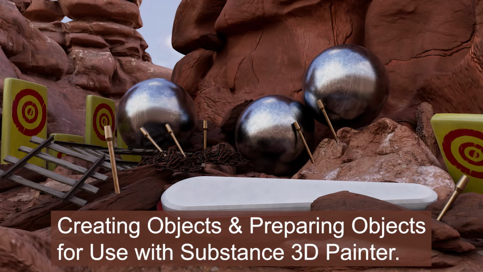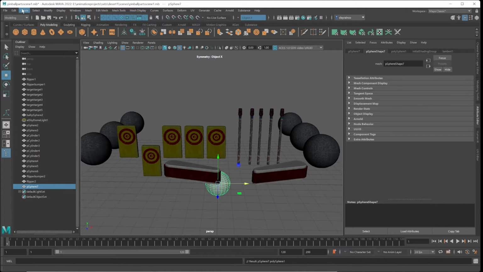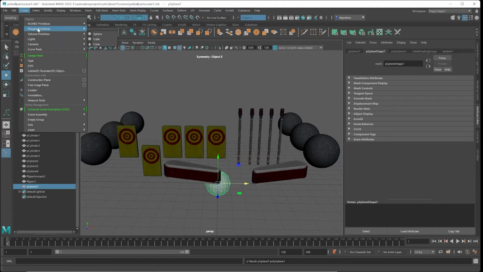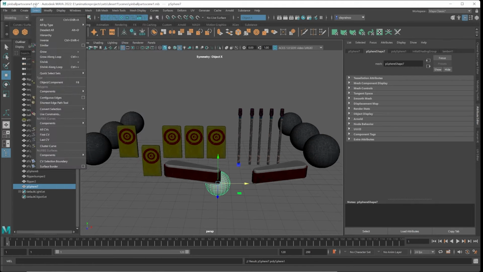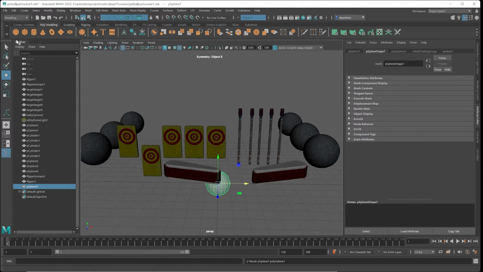The quickest object to create, sphere. Whatever your program says, create polygon primitives sphere, or just click on this icon in the polygon modeling shelf. That's done. The next simplest one, I'm going to show you a different technique.